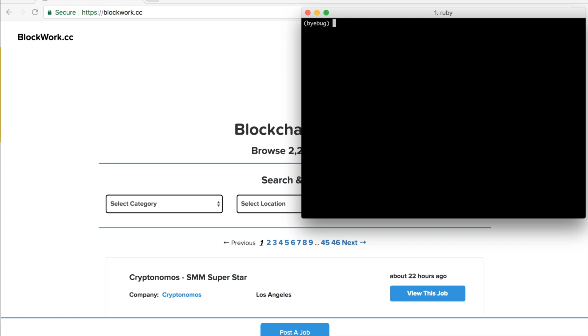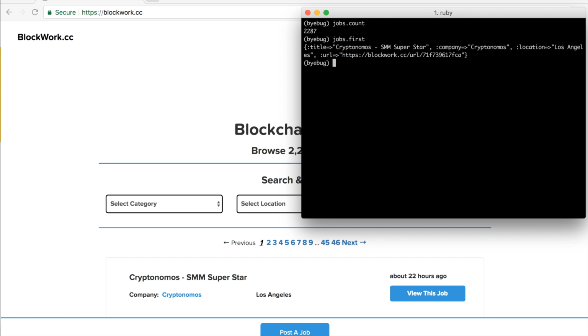So now my scraper's finished running, and if we look, I should have a jobs variable now. And if we run count on that, we should have 2,287 job listings stored in that variable. So if we look at jobs.first, we can see a cleanly sorted object that contains all of the information that I want to extract on each job listing from this job board.